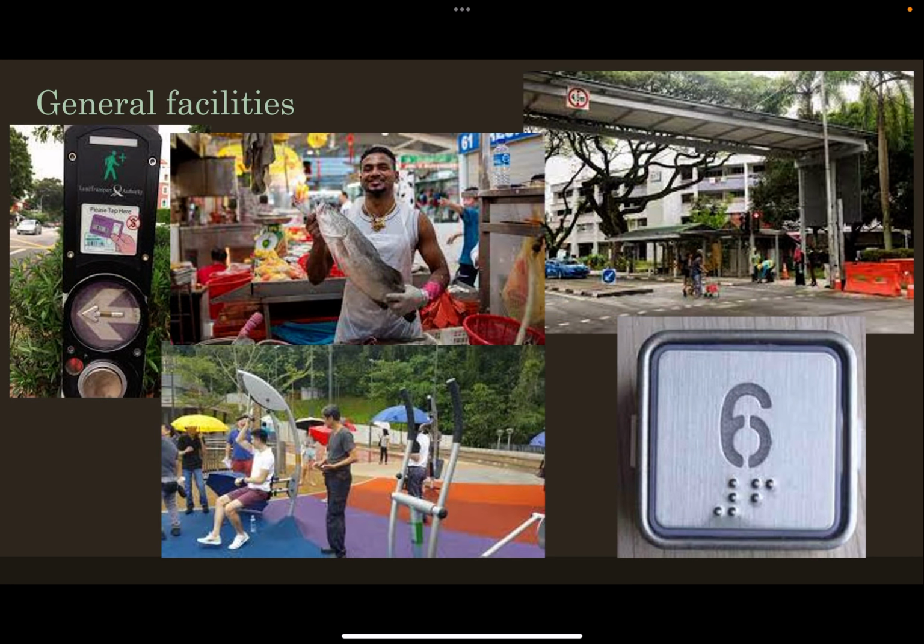General facilities, things that make life easier for everybody. Having a market, having things like your traffic crossing, your senior citizens and enhanced traffic crossing, exercise corners. These are for general use by more than one group.